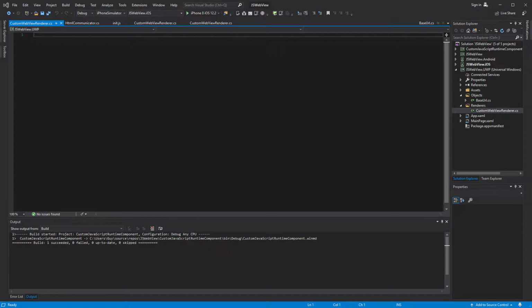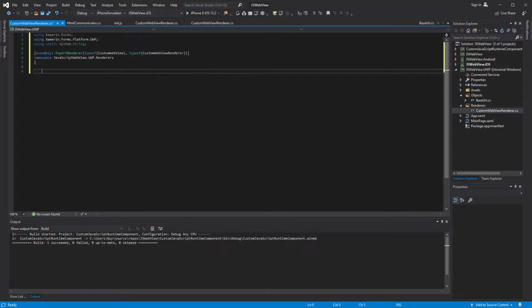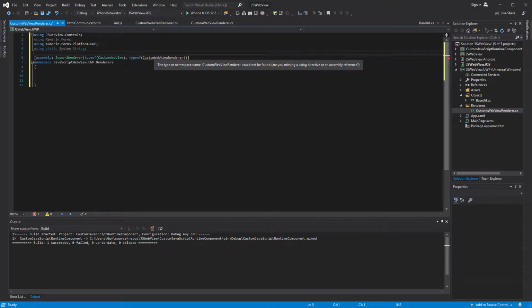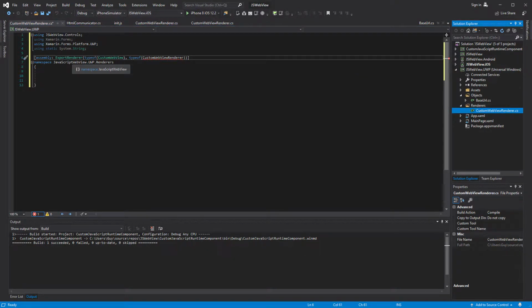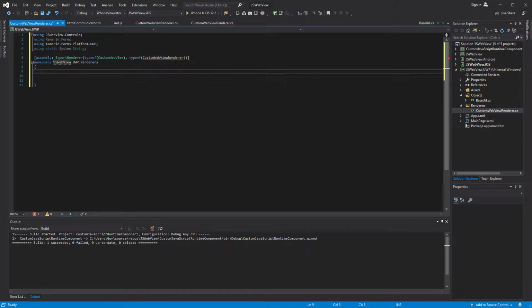Just like we did last couple projects. All right. And we want to add references. Custom WebViewRenderer, JS WebView. All right, let's add the class.